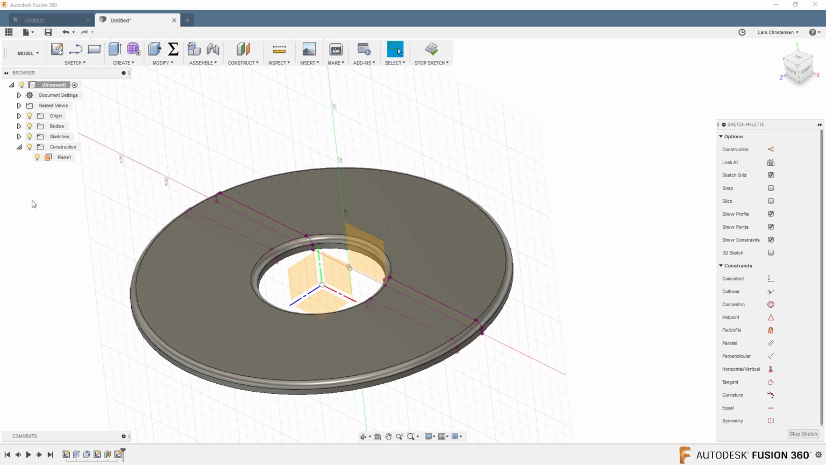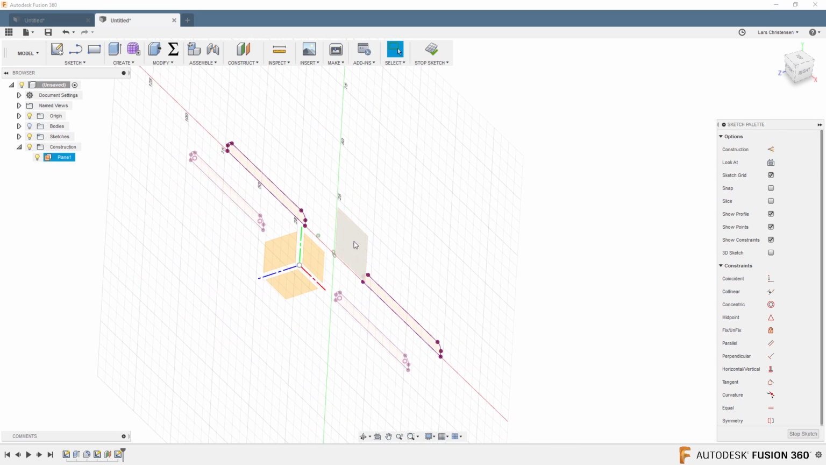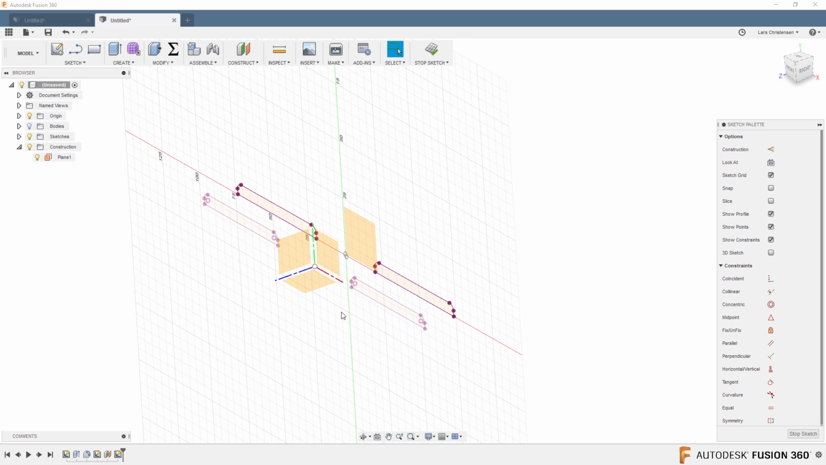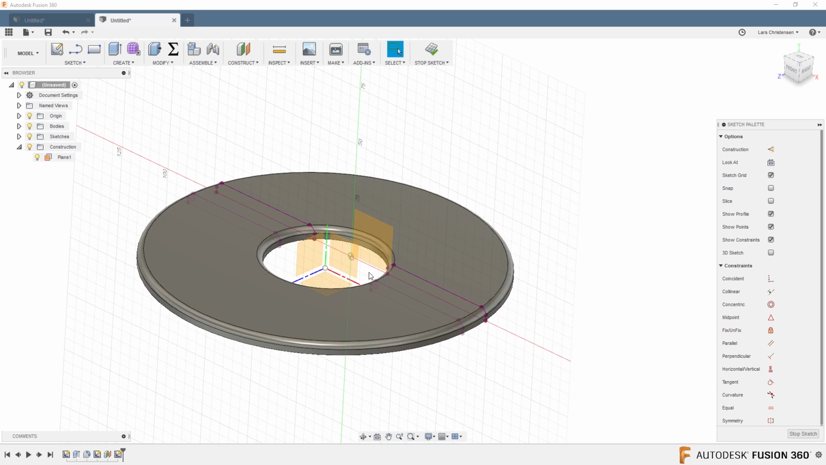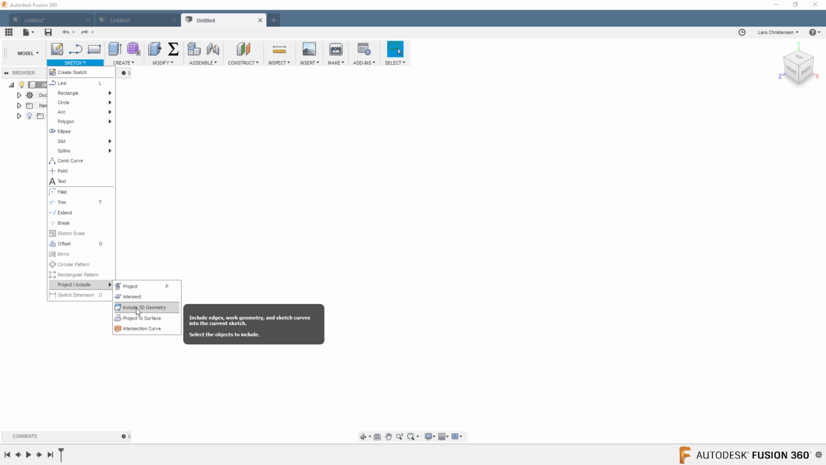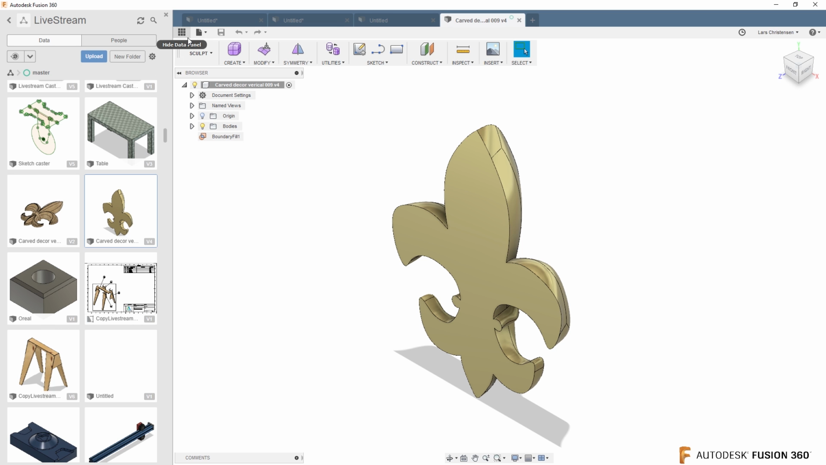Let me turn the plane back on so you can see it. So I hope that you can see that now we have different sketch geometry wherever we decide to use that plane. Now the next one, include 3D geometry. Let's go and find an old live stream part.